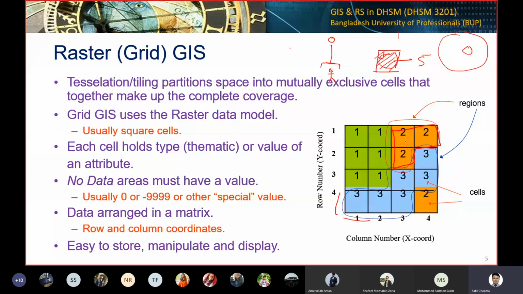Okay, this could be agricultural land and this could be urban area or vegetation, a forest, something like that. So you see, when we're talking about these river bodies, urban area, or vegetation, we are talking about themes. Okay, so they are containing the thematic value of attribute.